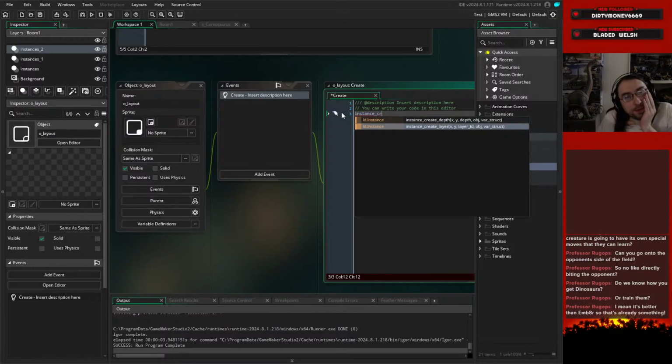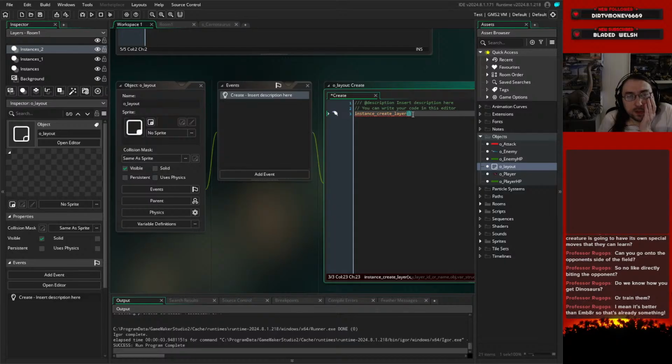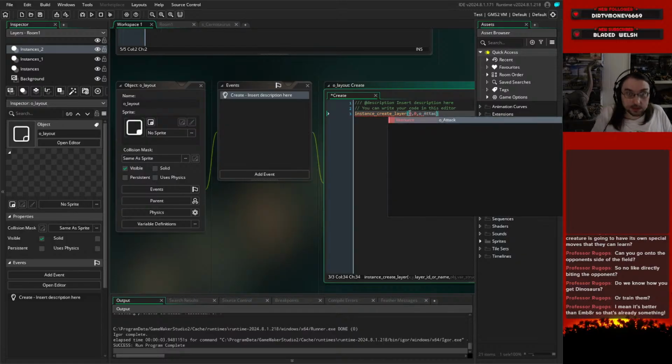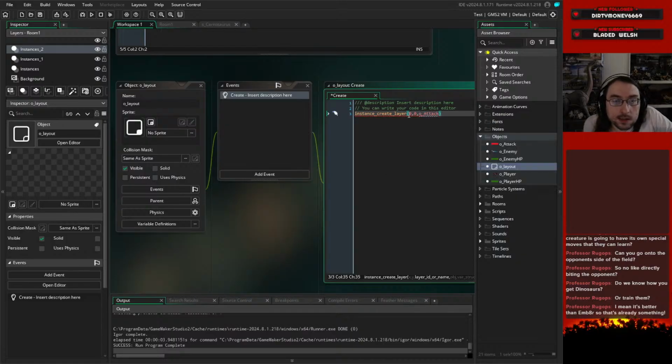Instant create depth. What is the functional difference? Whatever. Okay, so let's just do 0, 0, comma, attack. Is that everything I need? Create layer takes less than 4 arguments? What is the fourth argument? Can you tell me?